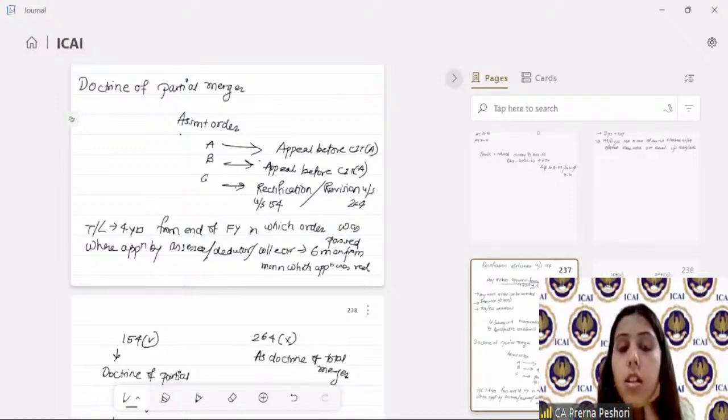So notice of demand will be served to the assessee in respect of the tax liability arising. Right? Is that clear? Notice of demand under 156 will be served on the assessee.